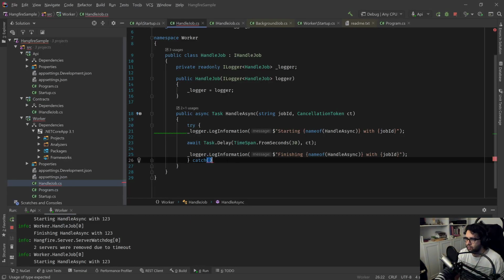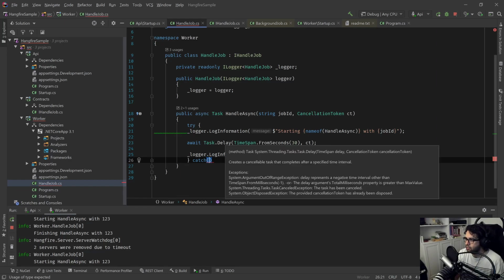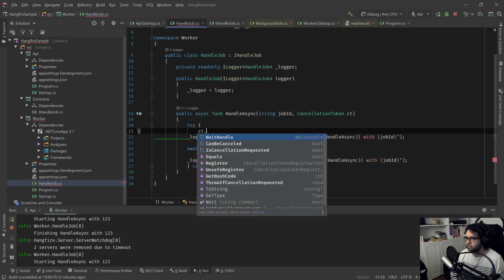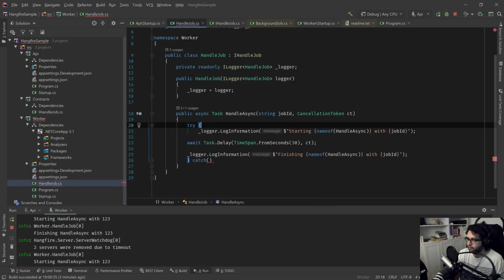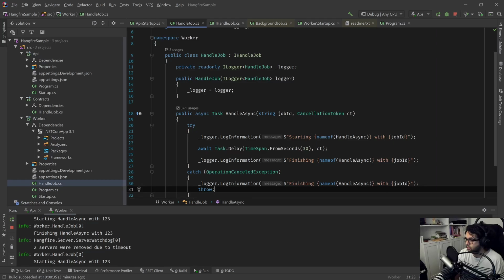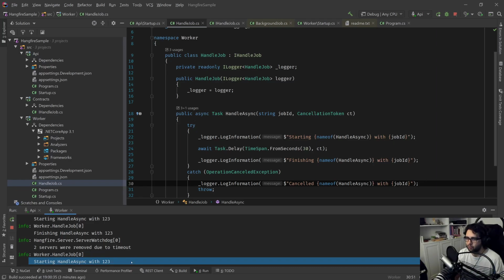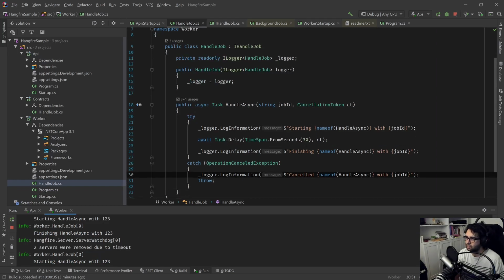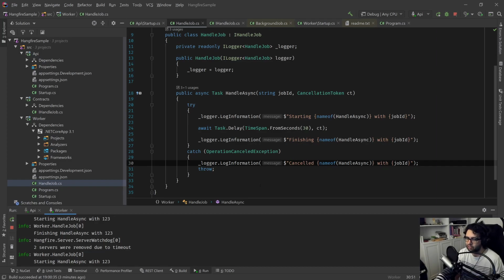Let's see one thing. Let's put a log. I never really remember what's the exception that this throws. Operation cancelled exception. Just because of reasons. Because now that I'm looking at it, if you notice, we have a starting handle async, but we don't have the finishing. So it seems that it's cancelled, but just that it's not being logged. So it's the usual problem between the chair and the computer.